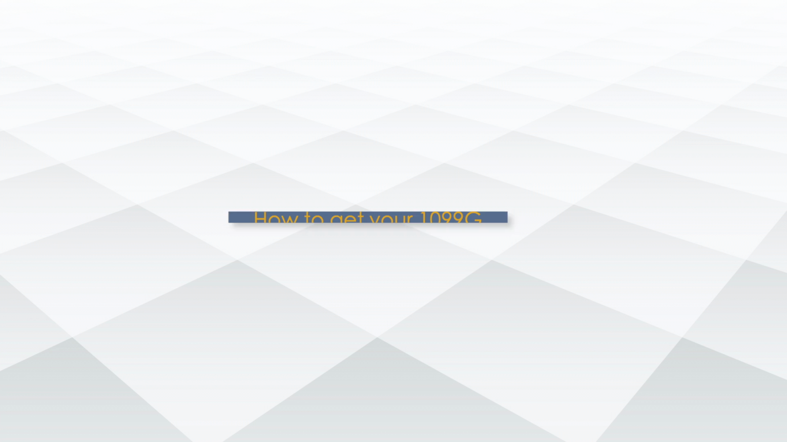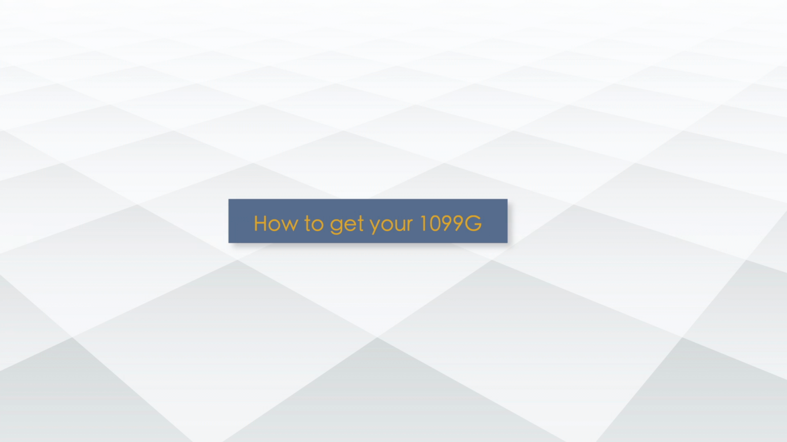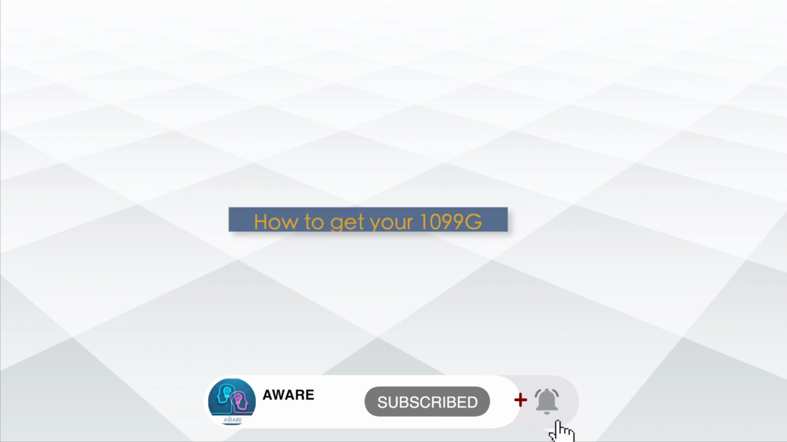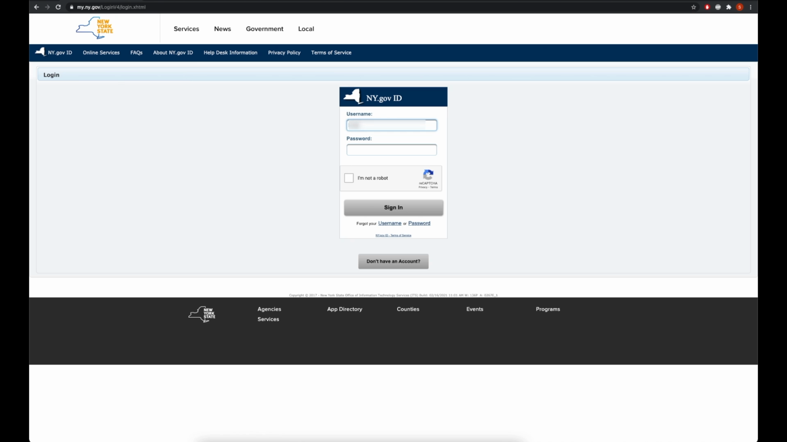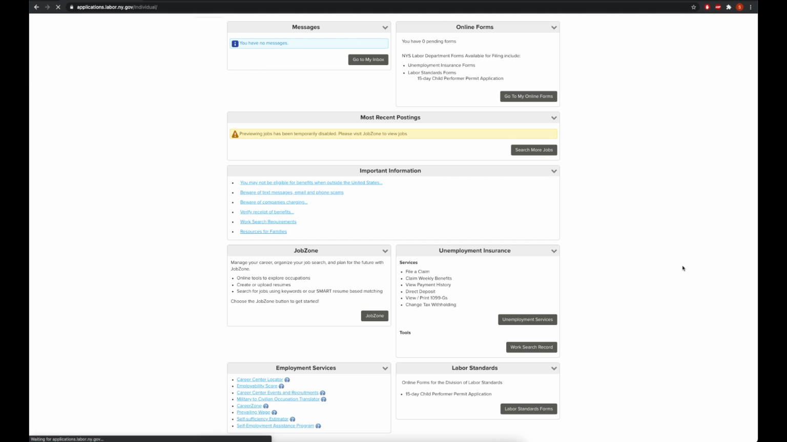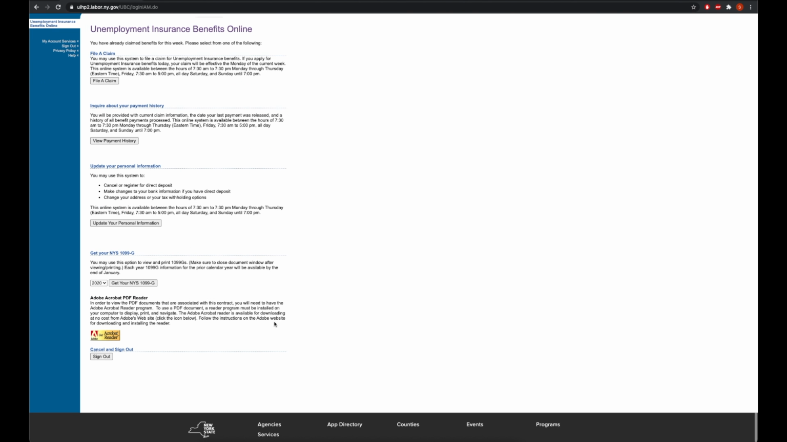Now, if you have received any of the earlier mentioned payments from the government last year, then you will be able to get your 1099-G form. So let's see how to get your 1099-G form. First, log into your unemployment insurance online account or portal. This is the same account portal where you filed the unemployment application. Once you are inside your portal, you can then go to the unemployment services section. After that, you'll be able to see your 1099-G request tab.